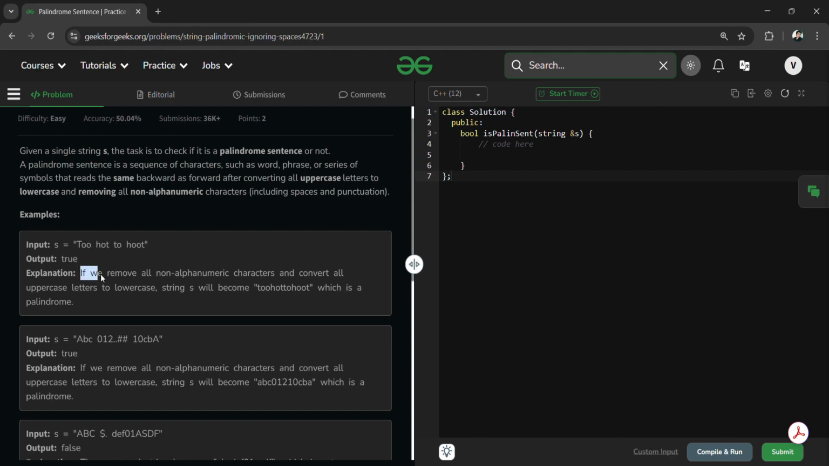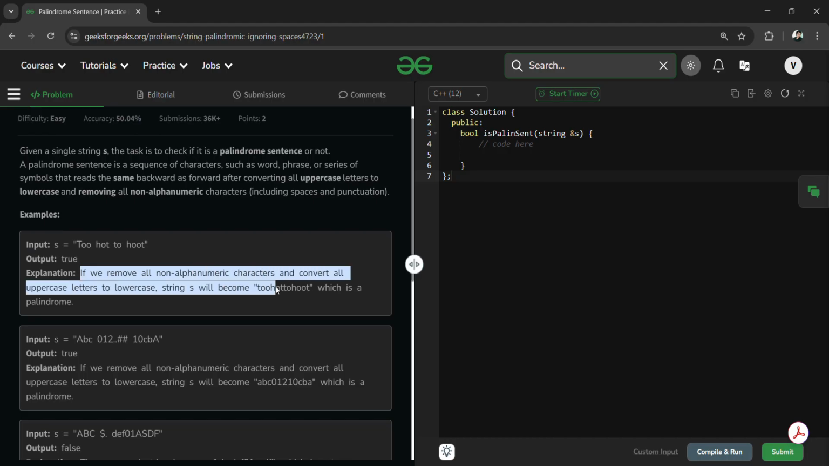If we remove all the non-alphanumeric characters and convert all the uppercase letters to lowercase, then the string will become "toohottohoot", which is a palindrome.